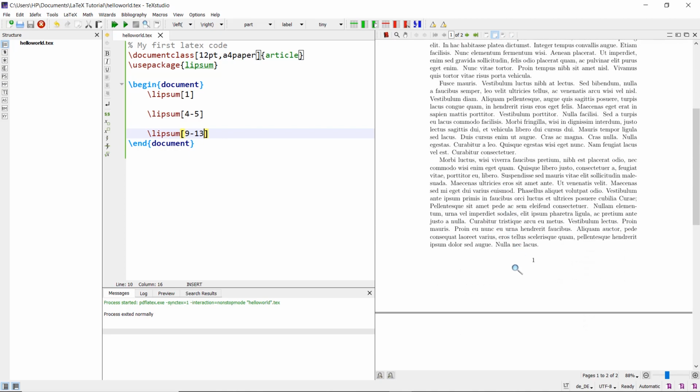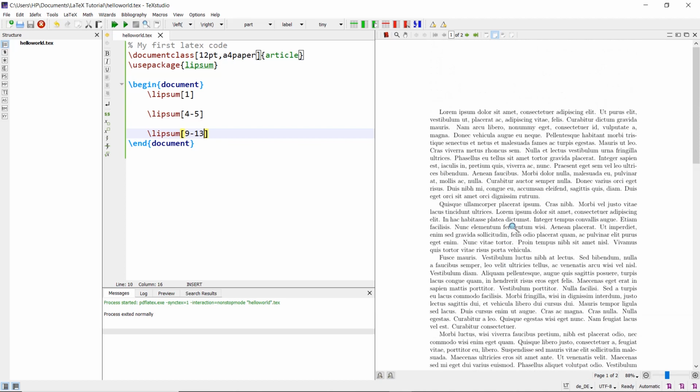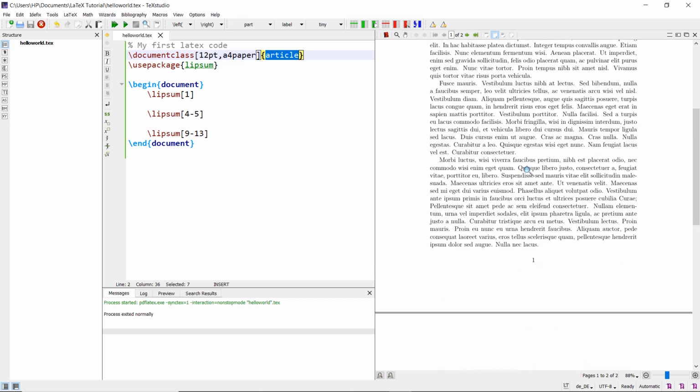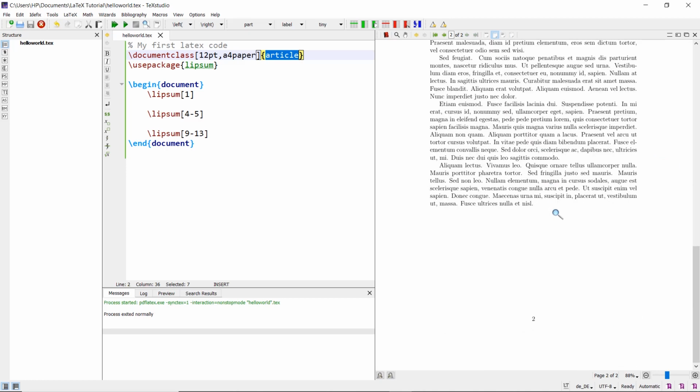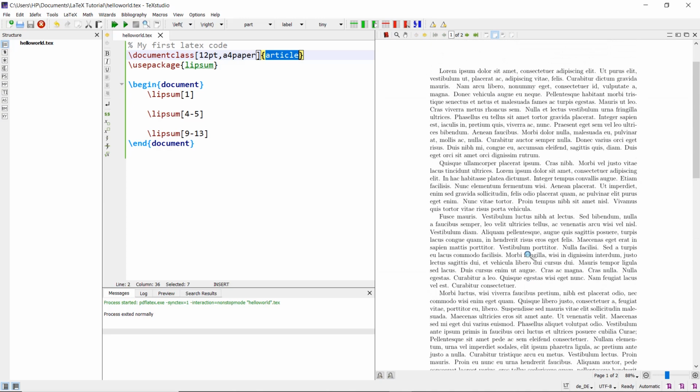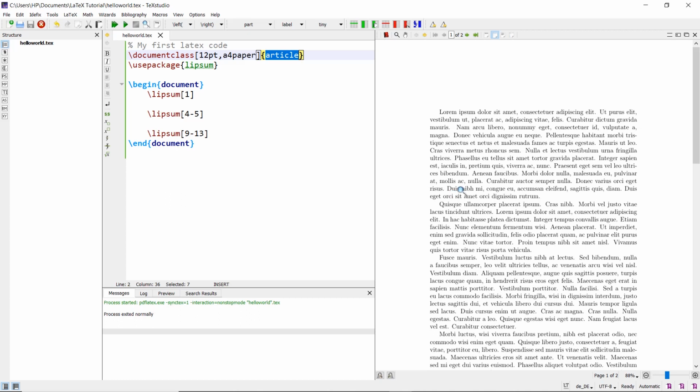You can see here this is the bottom margin and this is the top margin of the article class. So the article class provides some amount of top margin, bottom margin, left margin, and right margin. Also see here on the second page, the page number 2 has been displayed automatically. Now, this is the built-in setting for the article class.